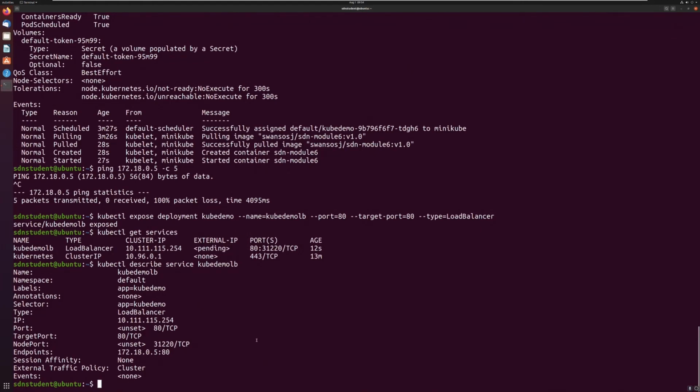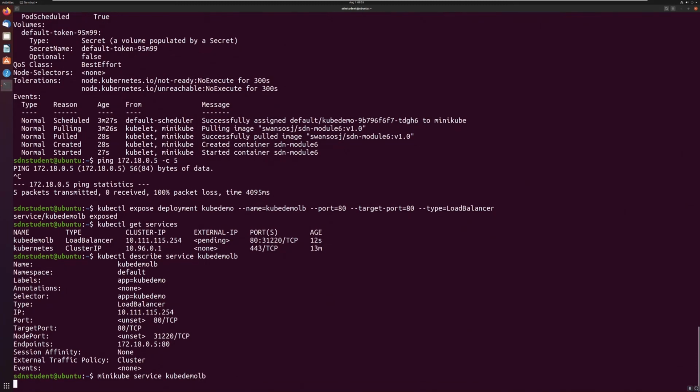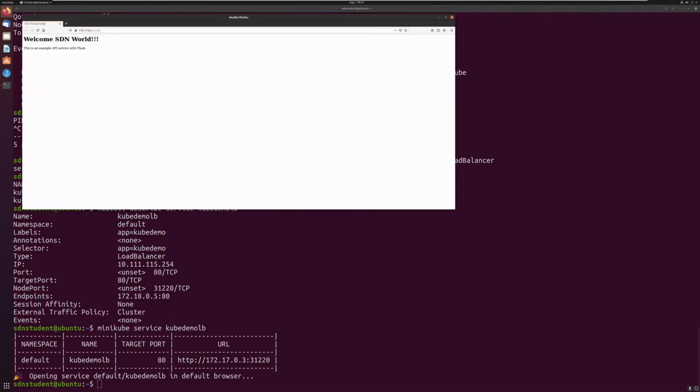What we need to do now is, since this is a lab environment and it is a virtual machine Minikube, we have exposed the pod to Minikube via the load balancing service, so we need to use Minikube to actually consume our application. So I'm going to run the command minikube service, and then I'm going to specify the name of my service. Here you can see Minikube is opening a browser, and I can see my web page, welcome SDN world. This is an example of an API service with Flask.